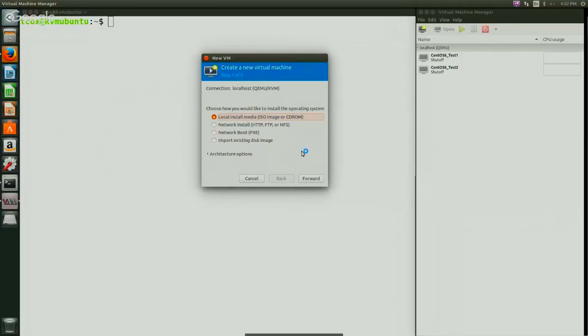Hey, Terry, quick question. Sure. I just want to point out, I believe the package to install that virtualization manager is actually virt-manager. Is that correct? I think it's similar to that.